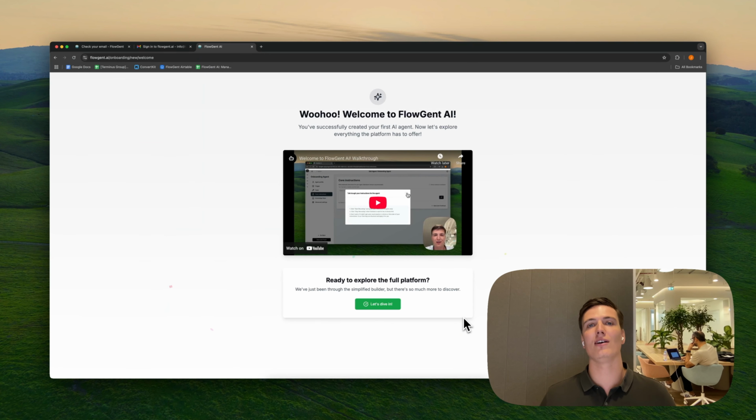So I hope this made you understand better the value of FlowGent, how easy it is as well to get the AI agent deployed on your website. Literally 5 minutes, follow the guide. It's there. And then, after you've done that, you can tweak it and optimize it as you go.